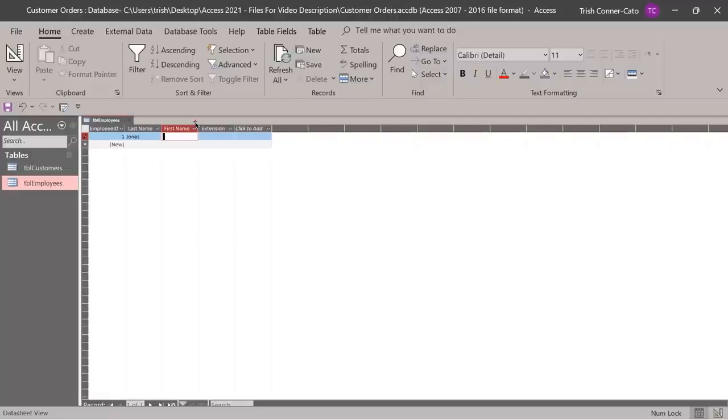Also I want to point out, if you look in the row header here, it is showing a pencil icon, and that means that that row is being edited. In Access, you don't have to save your work in terms of the data that you're putting into a table. You have to save table design items, but when you exit the row and the pencil icon disappears, that's when that record is saved. So this person's first name is Vicky with a Y, and their extension is 1001.